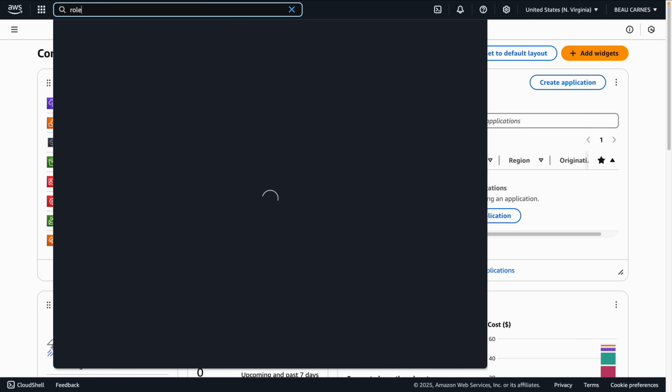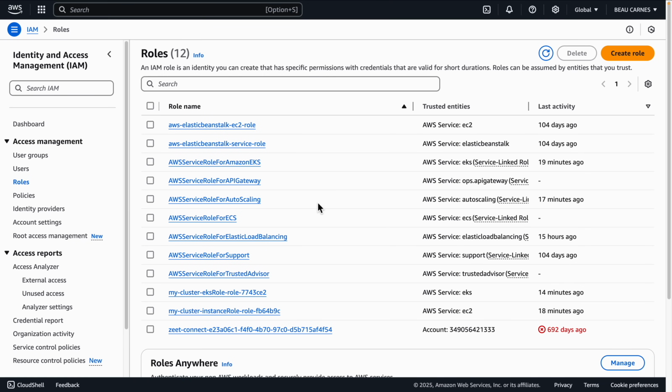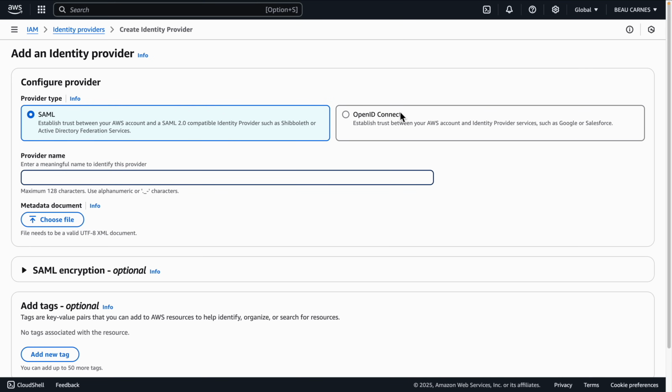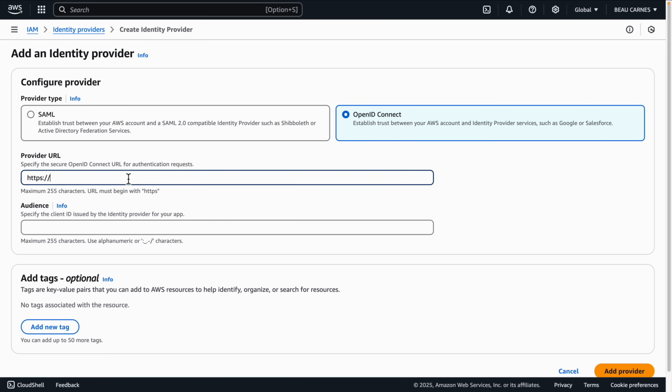I'm going to go to the roles page, and I'm basically creating a new role. So I'll click the create role button, and then we'll do web identity. And then for the provider, I'm going to do create new, and it's going to be an OpenID Connect provider.